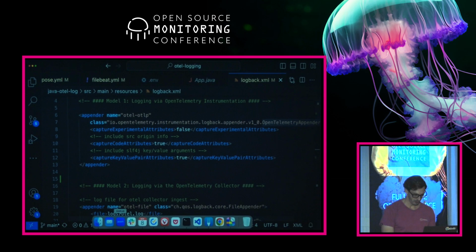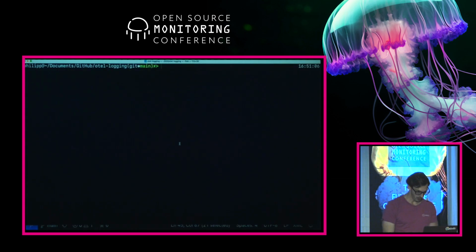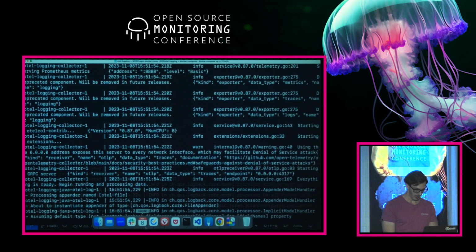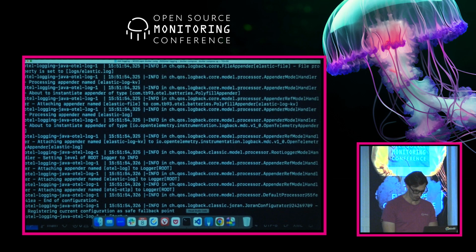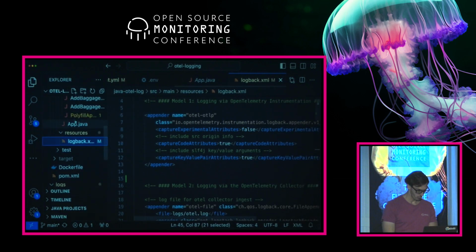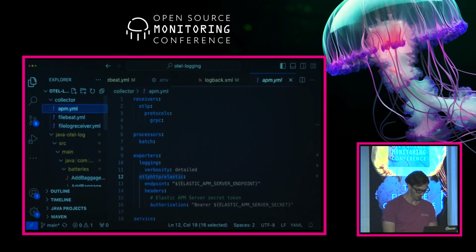And I have this, let me start it. We want to run this one. So this one will run the application, and it will send the logs off. I will also very briefly, while this starts up, show you the collector configuration.